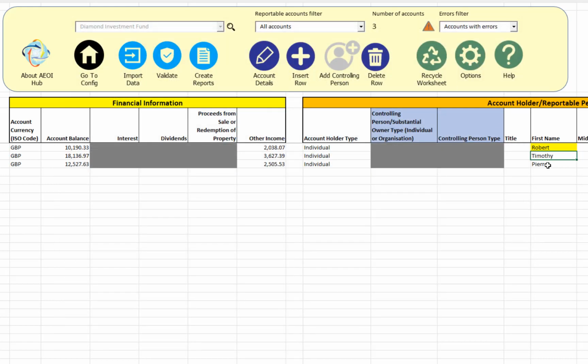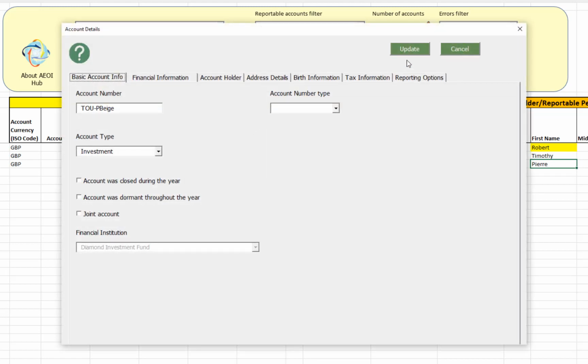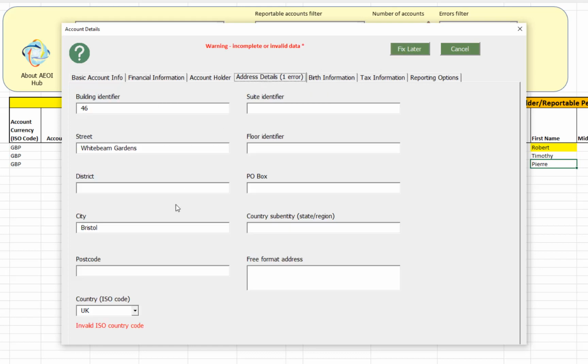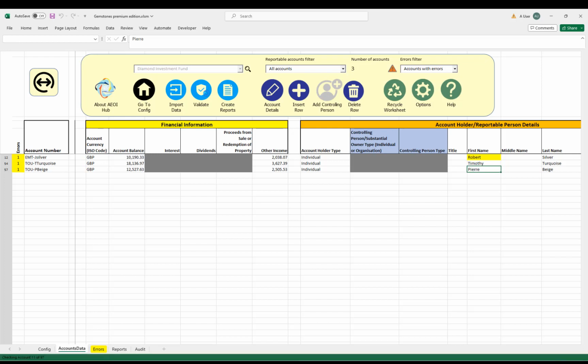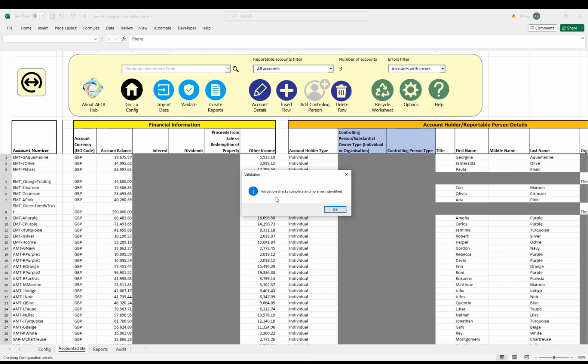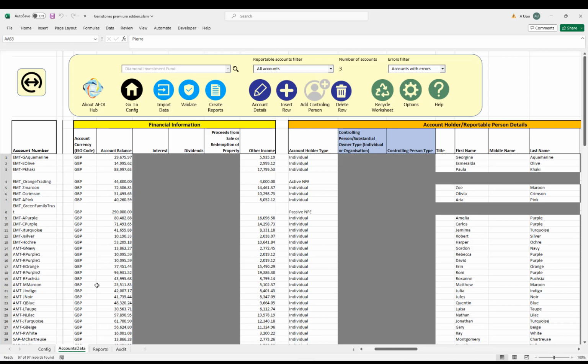I know in this case it's Spain, and if I click on Update, that will save the change. Similarly, I'm going to do that for the final account on there that has an issue. Click on Update. Again, it's in address details. I can see what's been done wrong here. They've entered the wrong code. Should have been GB. Update will resolve that. Once you've gone through and fixed any errors, you then need to click on the validate button to rerun the validations. That's now told me that there are no errors, so the errors worksheet is now not visible.